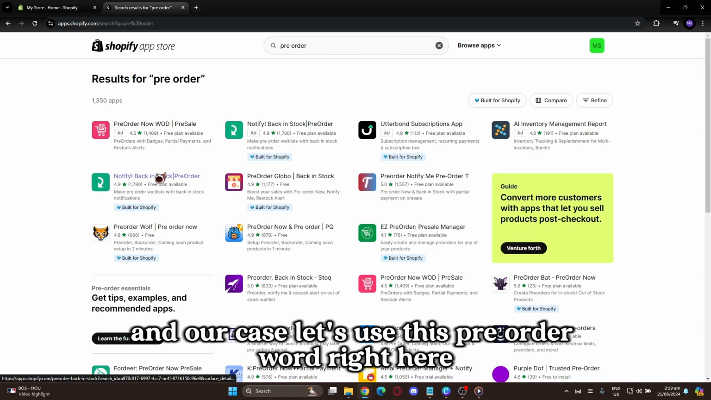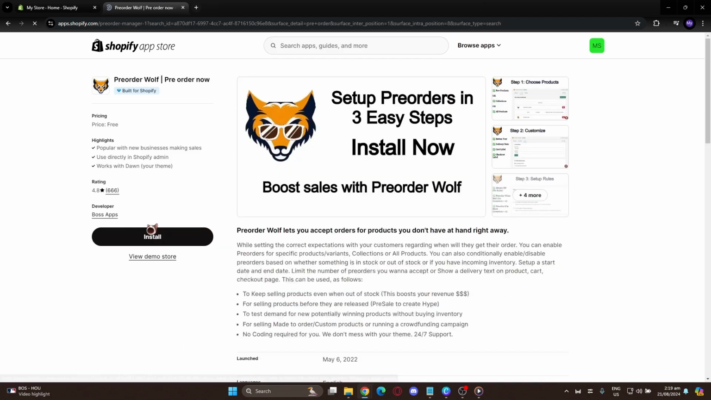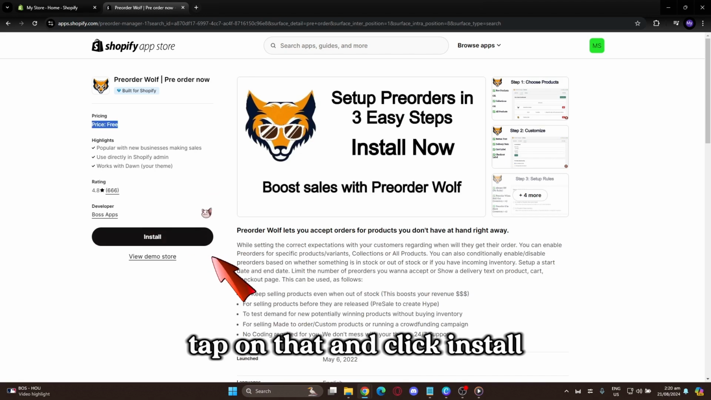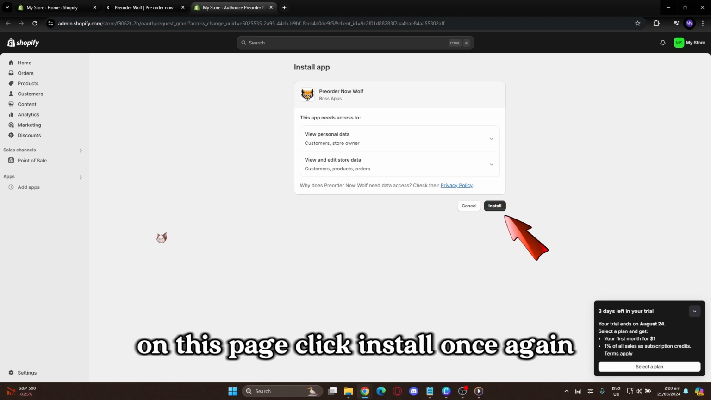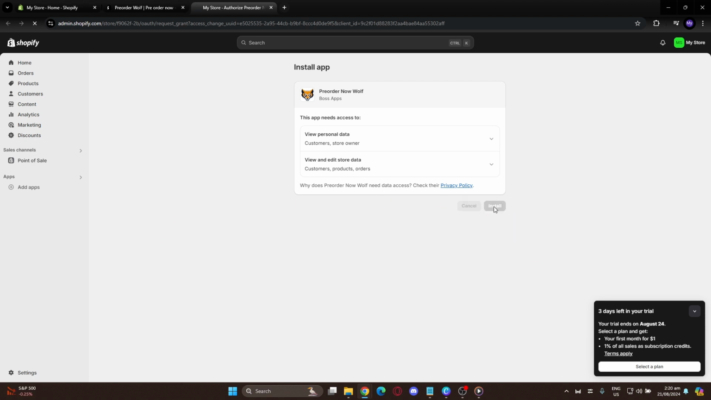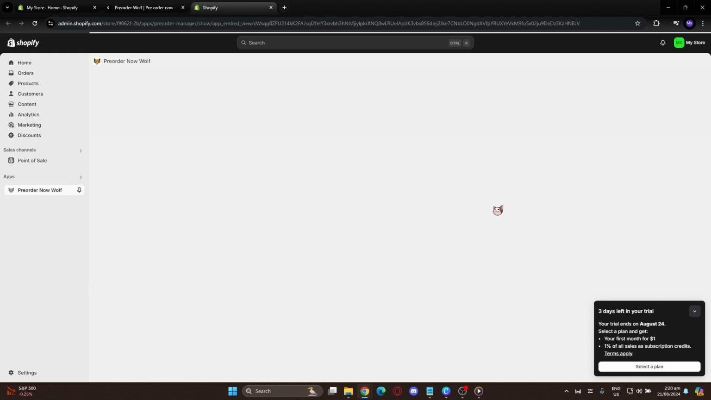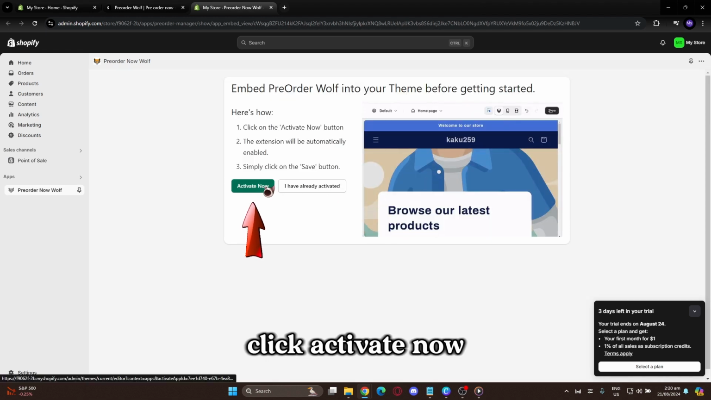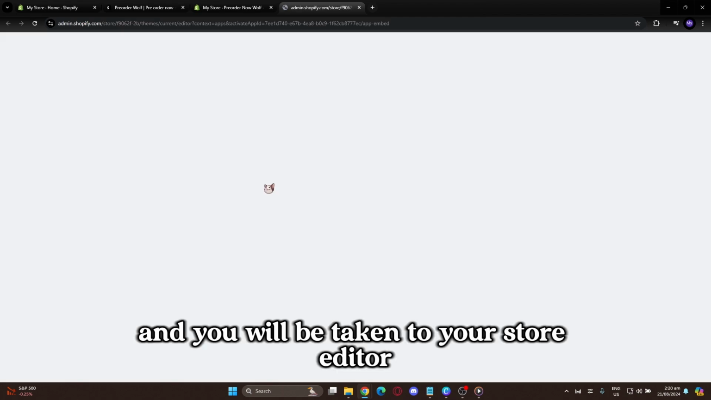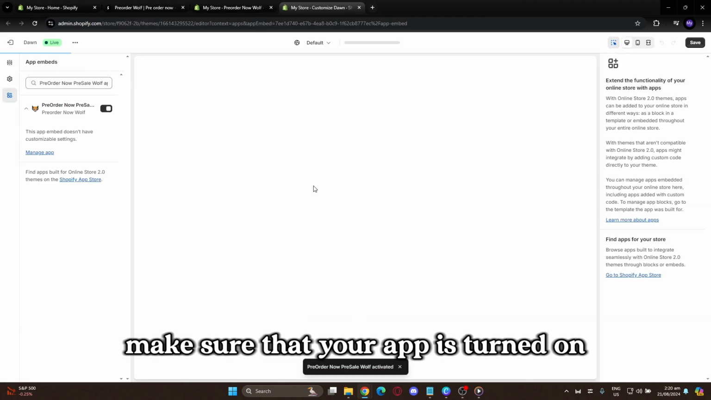In our case, let's use this pre-order word right here. Tap on that and click install. On this page, click install once again. Click activate now, and you will be taken to your store editor. Make sure that your app is turned on.